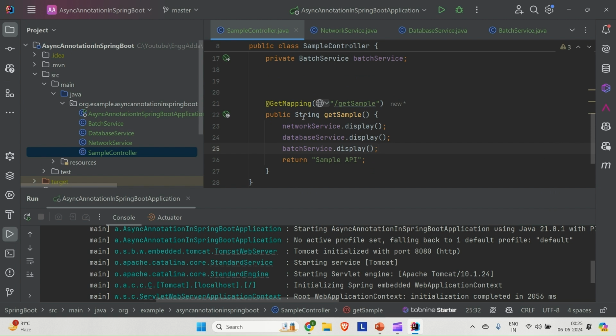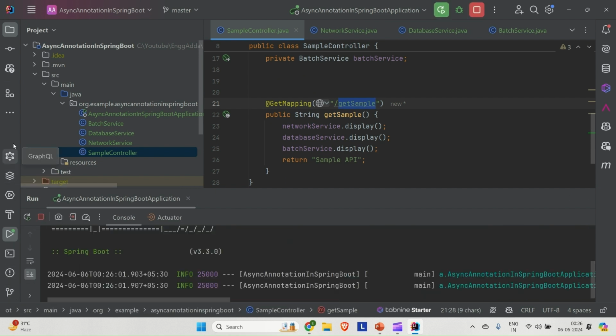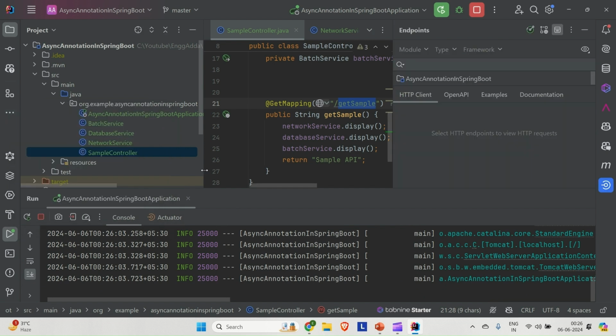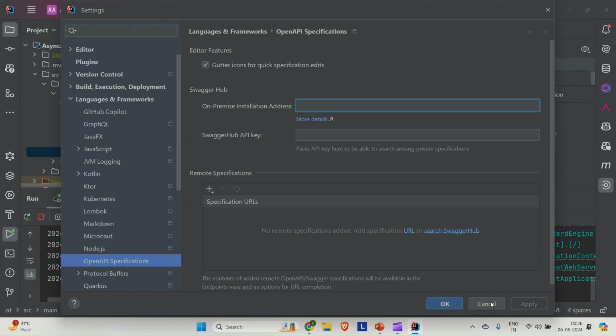Okay, now let me try to run this application and try to hit this sample API. So I don't know if we can find it here. Okay, so we have this option of endpoint, so here itself we can hit it. So I'm just going to use that, and not sure if you're getting this, or let me cancel this.